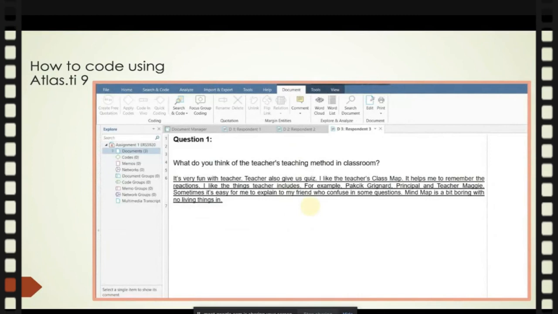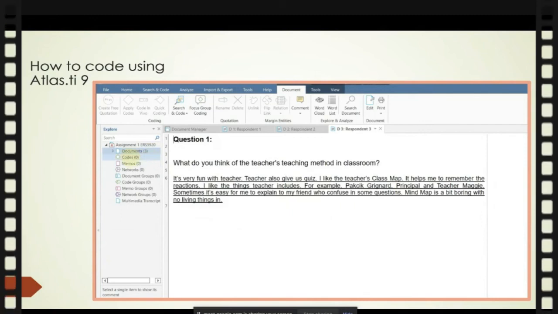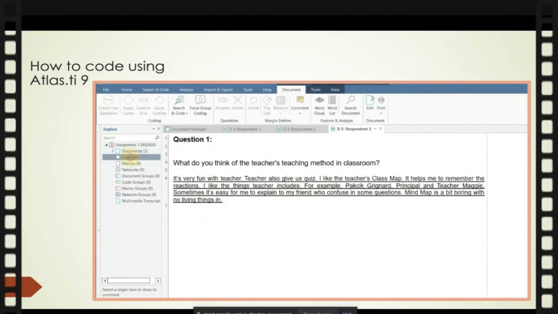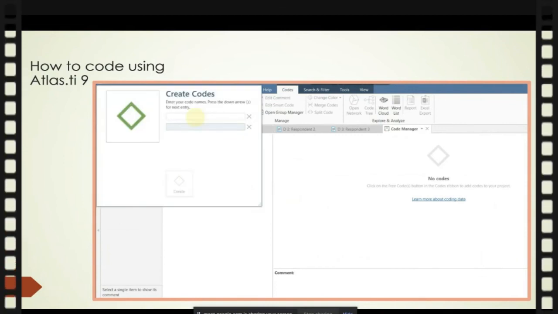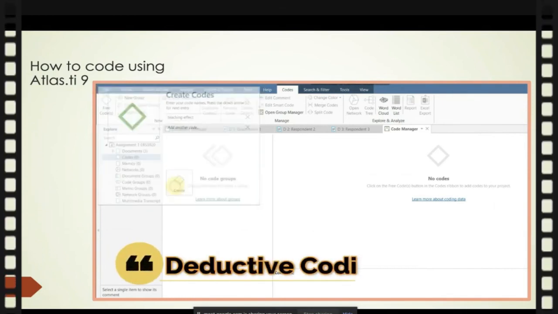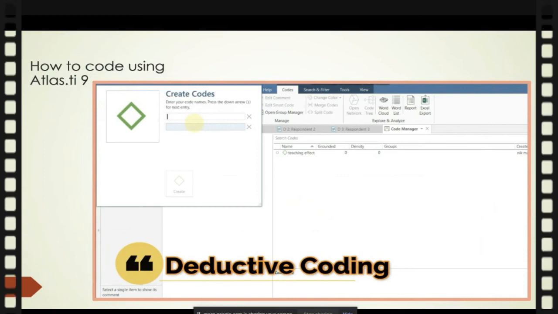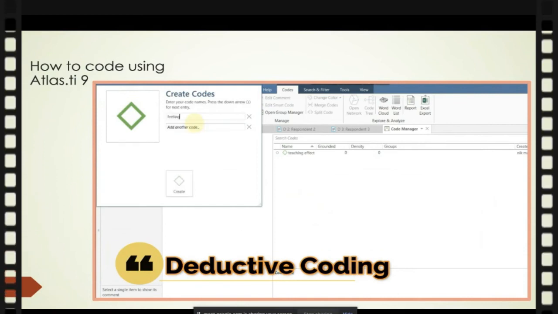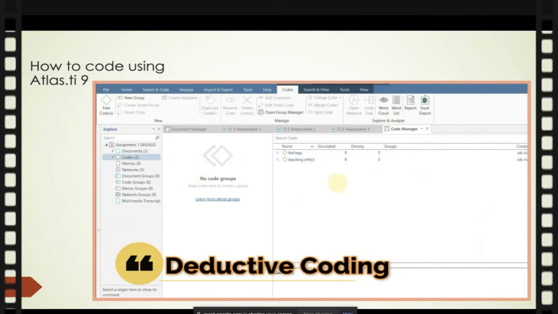Okay, for the first one, we can start by creating the code first. Let's say I want to create the code. Let's say they have not even one code yet. So to put the code, let's say that I want to use teaching effects as a first code. Okay, great. And then I want to add feeling as the second code. So they have 2 codes that I just made.